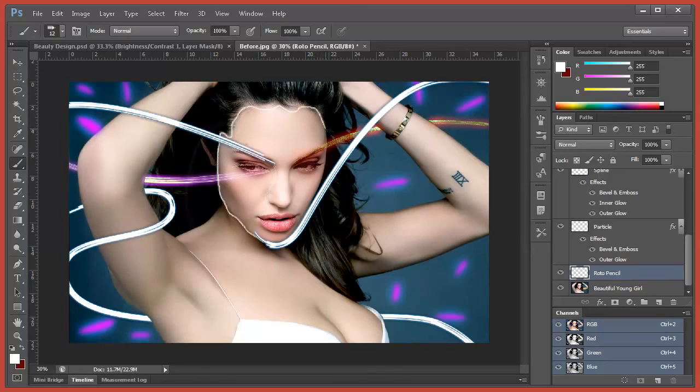So using your mouse, let's make it look natural. And using like this. Right, perfect.